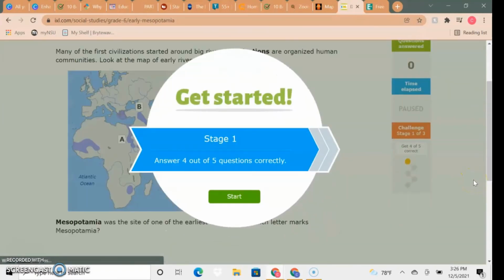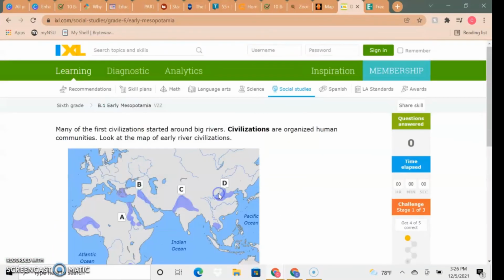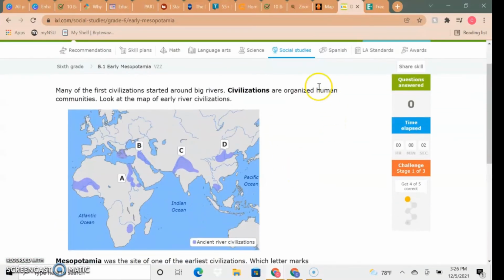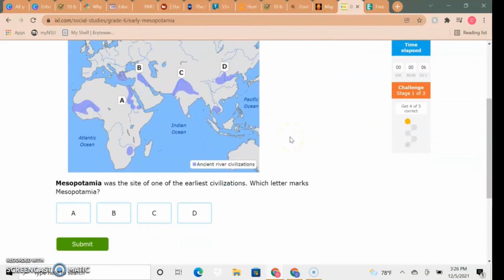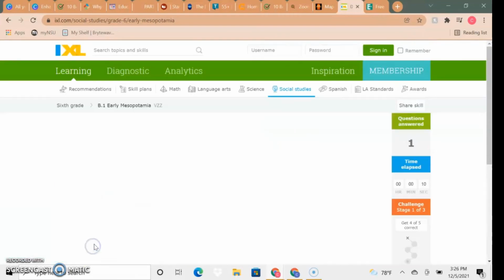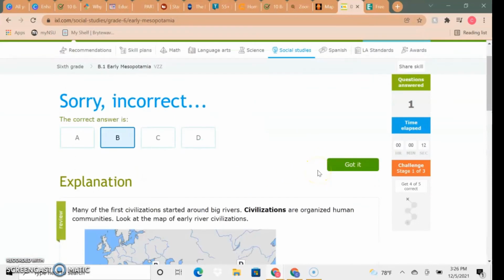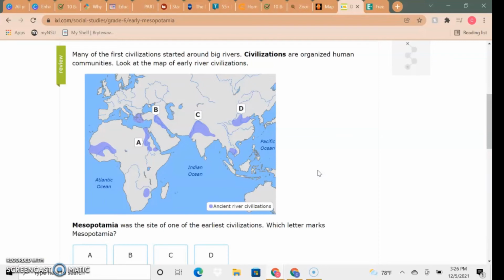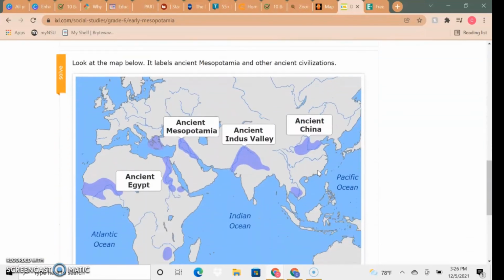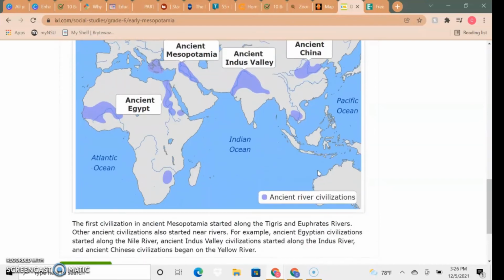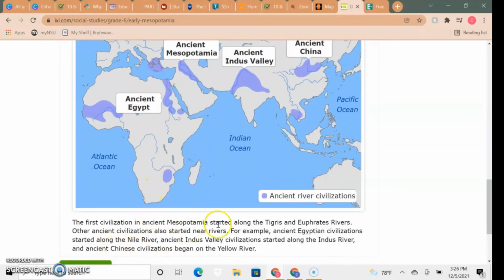So I just read the question, and it gives you a map. Mesopotamia was the site of one of the earliest civilizations. Which letter marks that? And if you get it wrong, it gives you the correct answer. So it shows me where ancient Mesopotamia is, and it gives me a brief little synopsis of why that is the answer. And so just click got it.